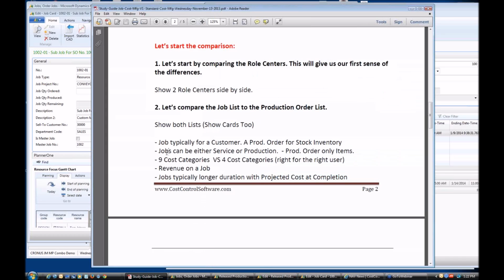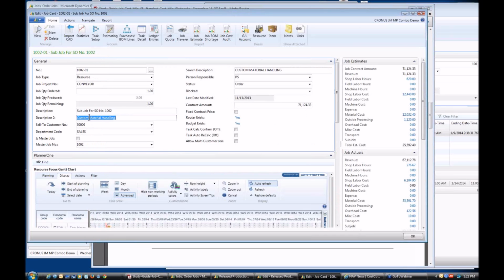Okay, so let's see if I mentioned all these things. Nine cost categories or more cost categories for the job system, four cost categories only for the NAV manufacturing. Revenue on a job. This is a really big one right here. Did you notice on the job side, when you're on the job up here at the top, there is revenue. And in fact, let me bring up one more screen here that'll help clarify this revenue. And the importance of revenue for job costing is immense.